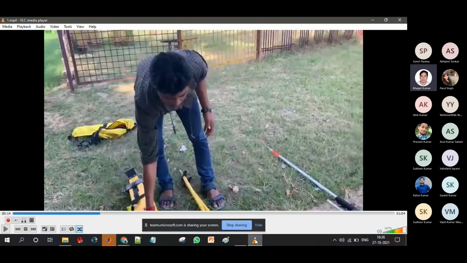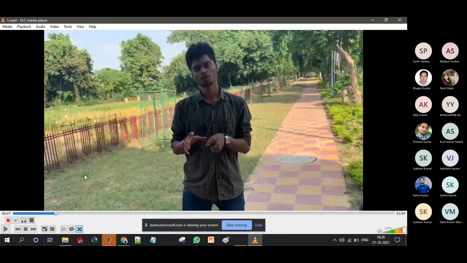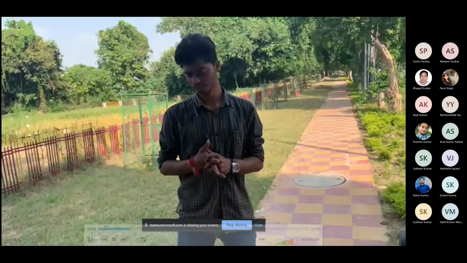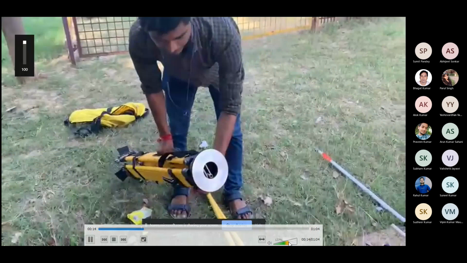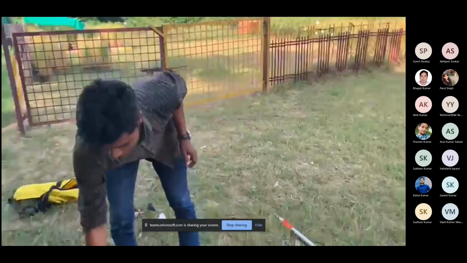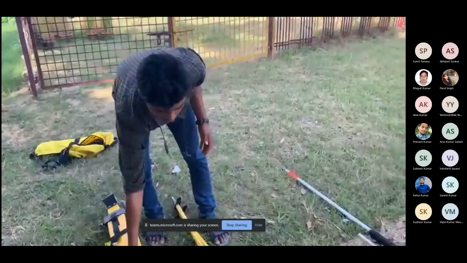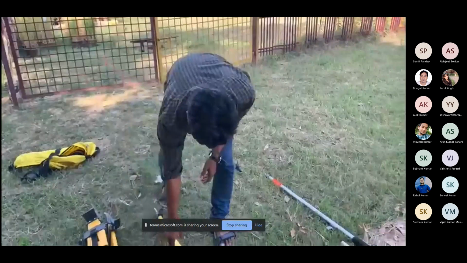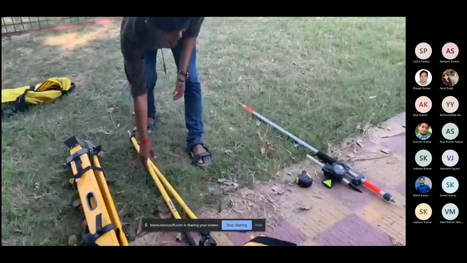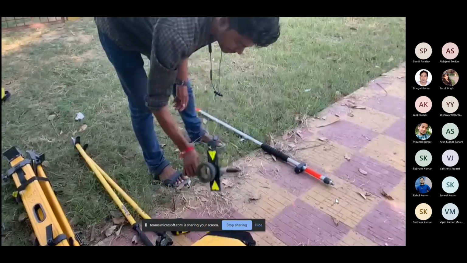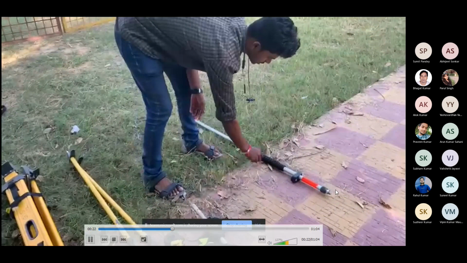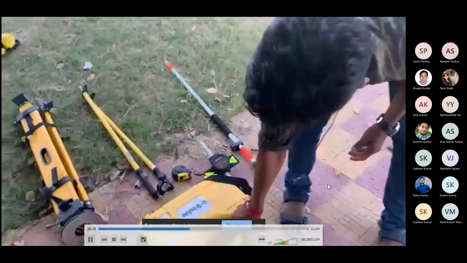Okay, I'm explaining to you. Here I was just telling that we will give a demonstration. This is the tripod, and this is the bipod that we will use to make the prism stand. This is the measuring tape, and this is the prism, and this is the prism rod over which we have to place the prism. And this is the total station.